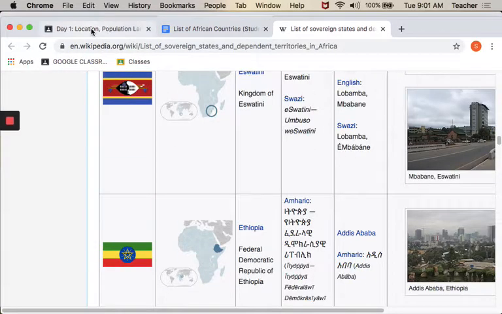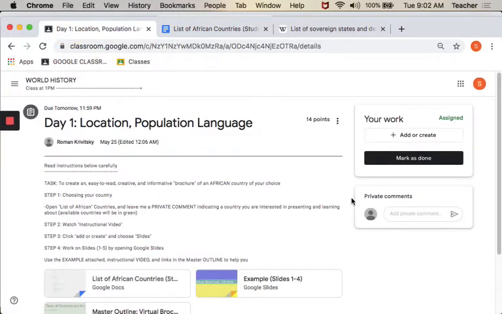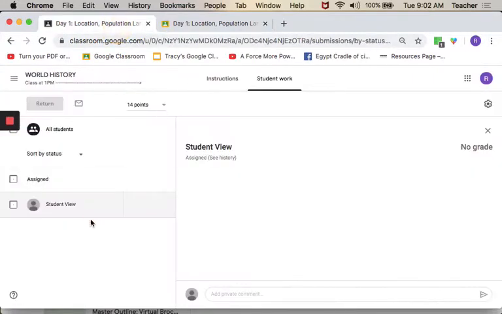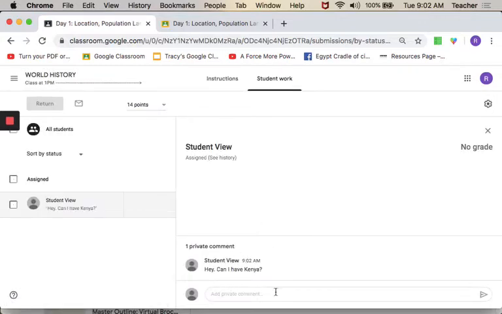So once you figure out which country you want, you're going to leave me a private comment here because I'm going to make sure that everyone gets a different country. So once you pick a country, let's just say you want Kenya, you will say, hey, can I have Kenya? And you're going to send that to me. And then I, as a teacher, will open it up and see that you sent me a message. Hey, can I have Kenya? I'm going to respond, sure. It's all yours. You may begin.